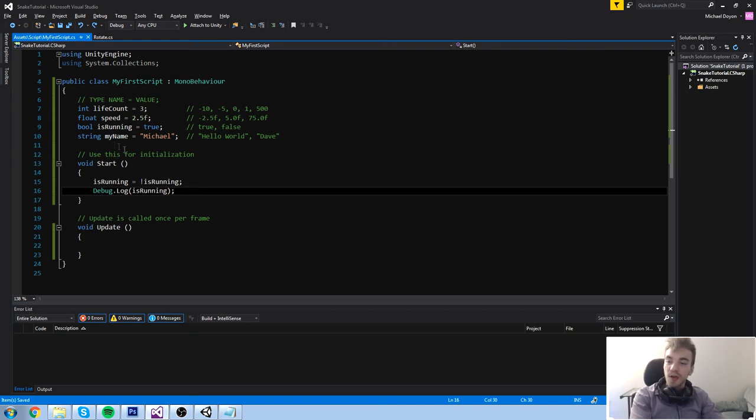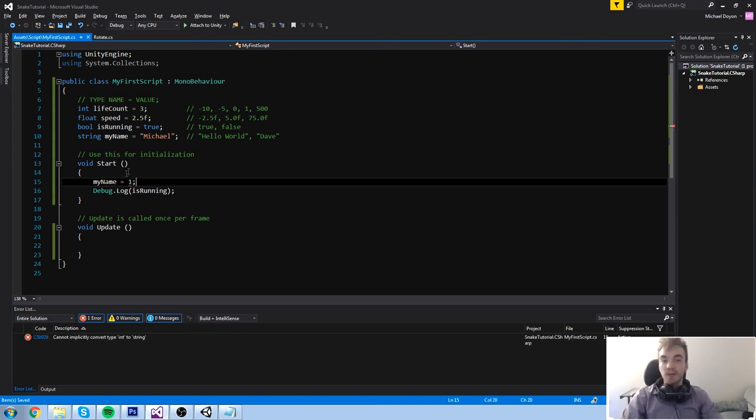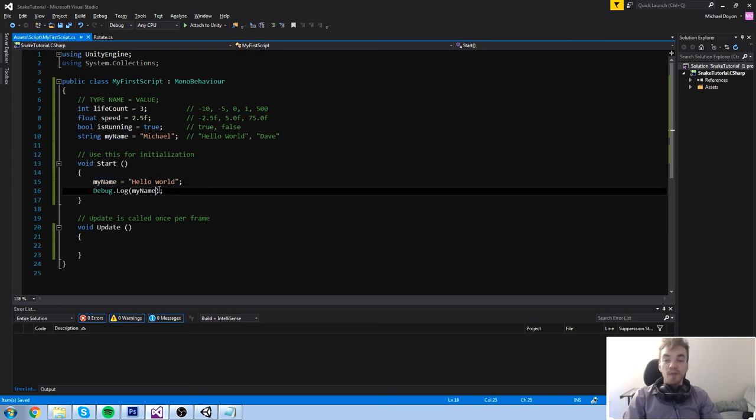Now the next one we're going to have a look at is a string. My name is equal to 1. We can't do that because we're trying to convert an int to a string. Like we said earlier, a string must have double quotes. So my name is equal to, say, "hello world". This is going to work because we're just overwriting the last string we had.